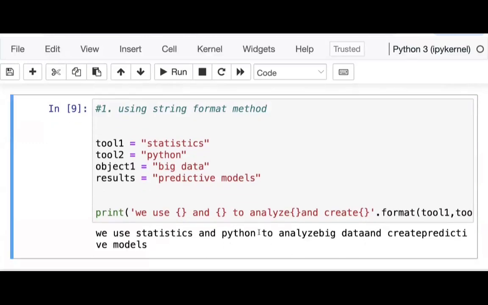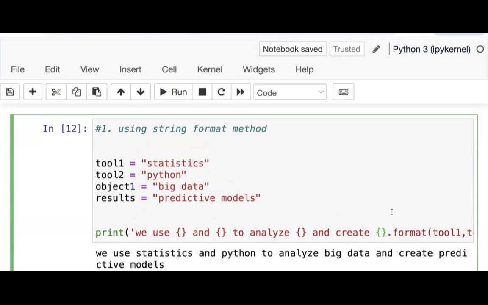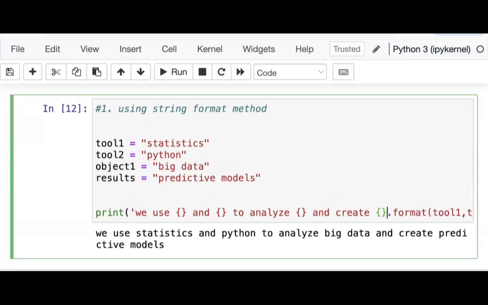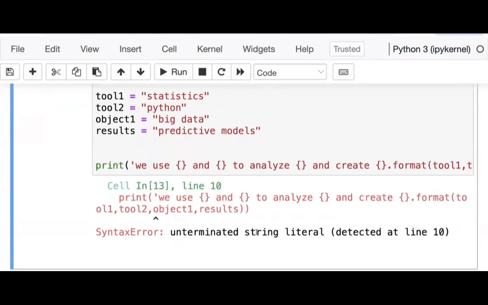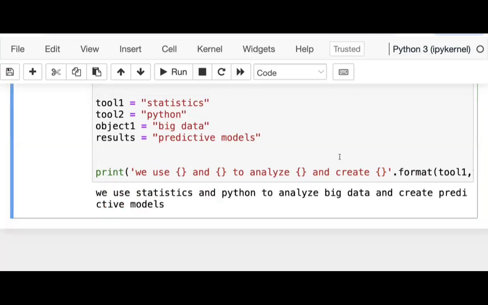We use statistics and Python to analyze big data. Let's put a space here and see if that's going to help a bit. To analyze big data, let's leave a space here also, and create, a space here would help, and create predictive models. Let's see what happens if we fail to put that quotation mark. See, it's going to be an error. It's an unterminated string literal. So you have to make sure that you put the quotation mark, either single or double, to avoid errors.